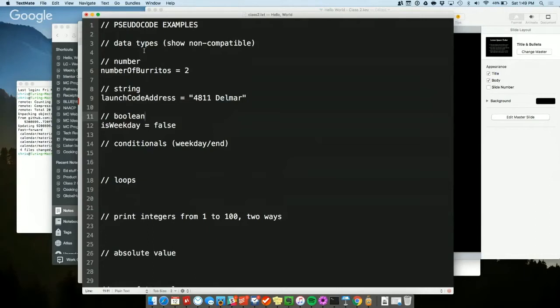Can I take an address and add it to a number? Does that make sense? What does that mean? 2 plus 4811 Delmar? That's gibberish, right? Can I say false minus 2? What does that mean? That doesn't mean anything, right? So there are these basic operations that we'll be applying to these variables, and so we'll care about what data type is actually stored in the variable. We'll care about what information is in there.